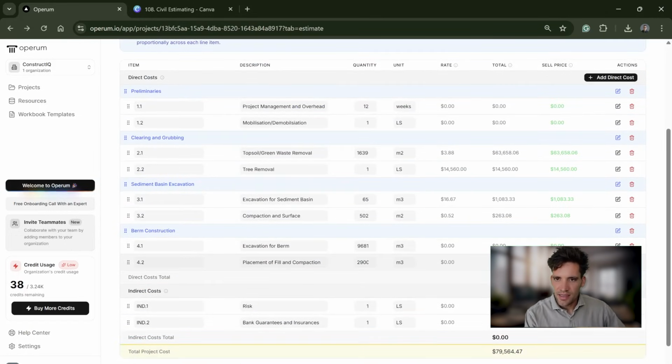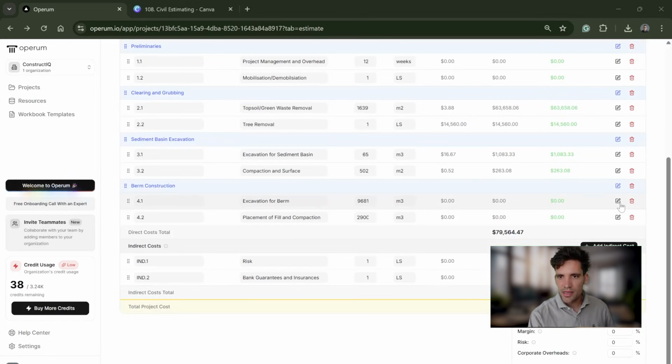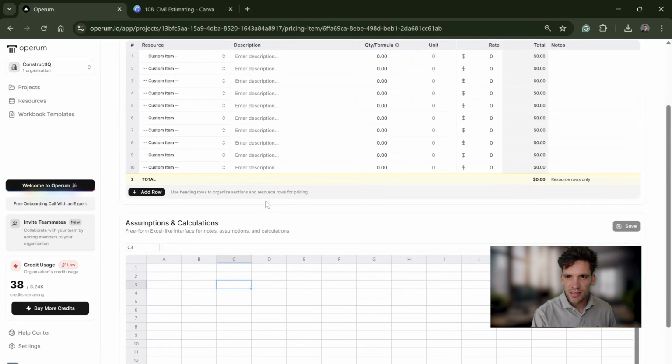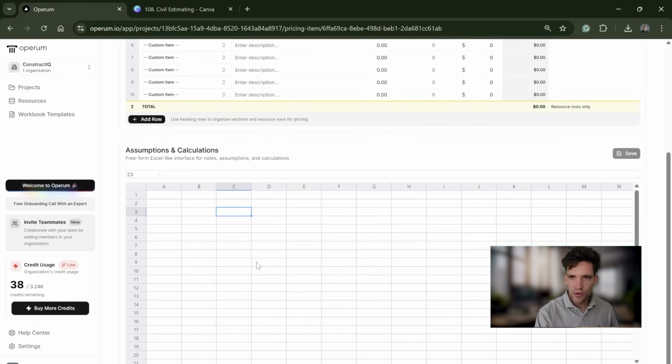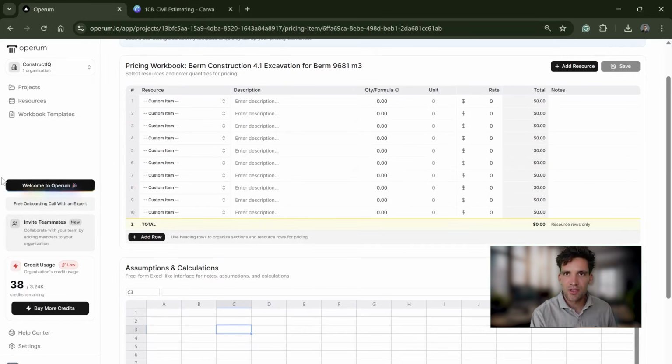Then we take the excavation. So what do we got next? We got sediment basin, which really wasn't much in it, was there? All right, next up, let's do the excavation for the berm. So I'm just going to use the exact same approach as I did the other one. I'll just fly through and do it, but it's really going to be the same, just a bigger quantity.